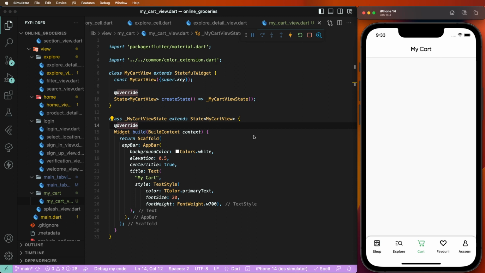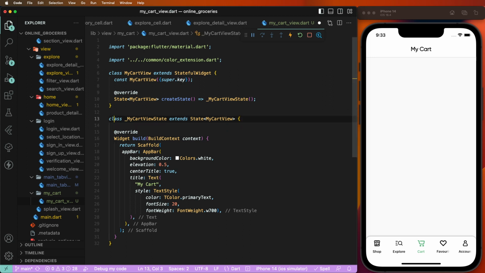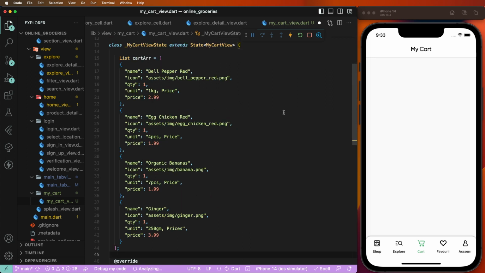And now first of all we need to give the already created array for the designs and put the array here. Copy this and set it here. This is the cart array. Inside we need to create the name, icon, quantity, unit, and price. Quantity we need to set as an integer and price as a double value.